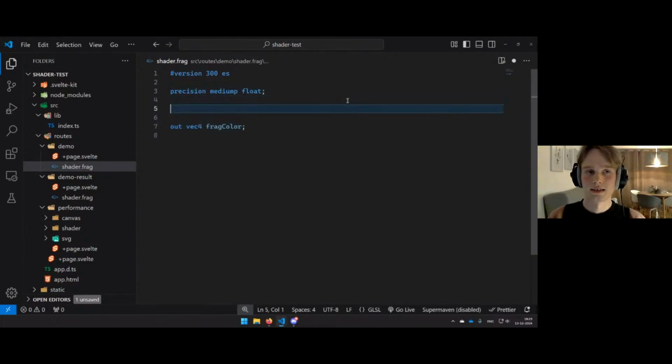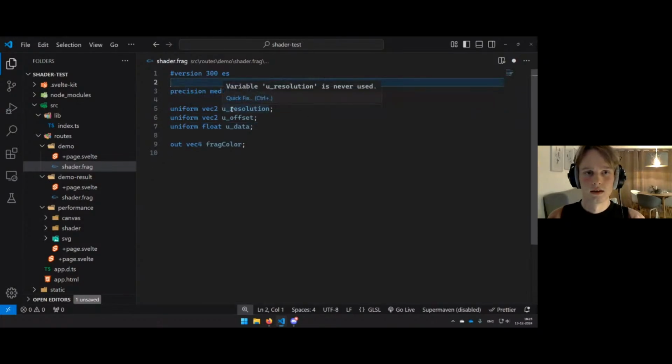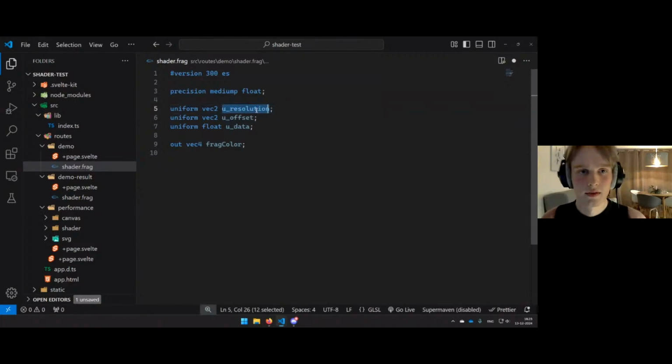Then we'd like to decide what we actually need as input, and I'm going to cheat a bit because I've done this before, so I know what we need. Uniform means it's an input, and this is a vector 2 called u underscore resolution. This u underscore is just a convention. You don't have to name it that. These are just the names that we're defining.